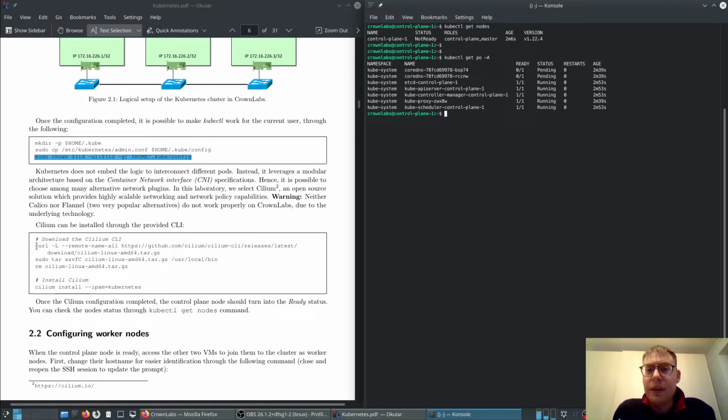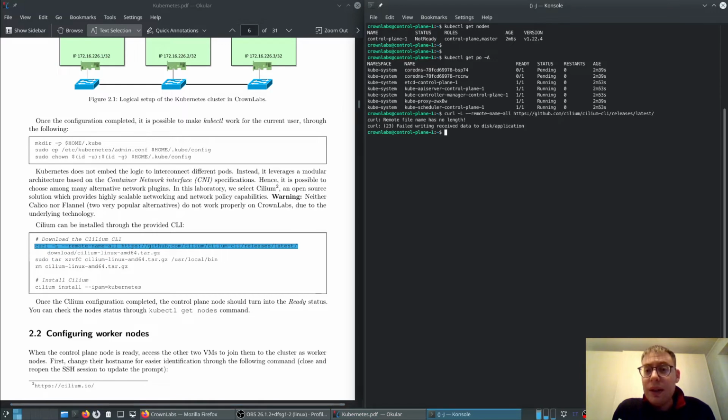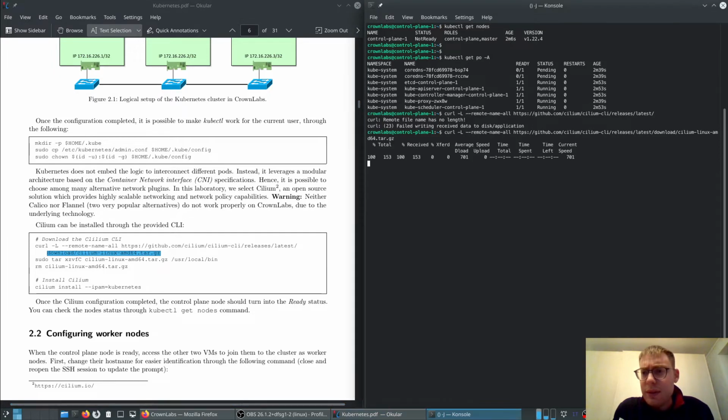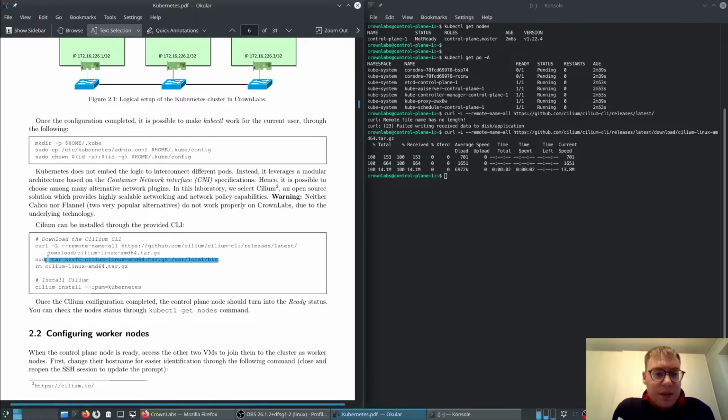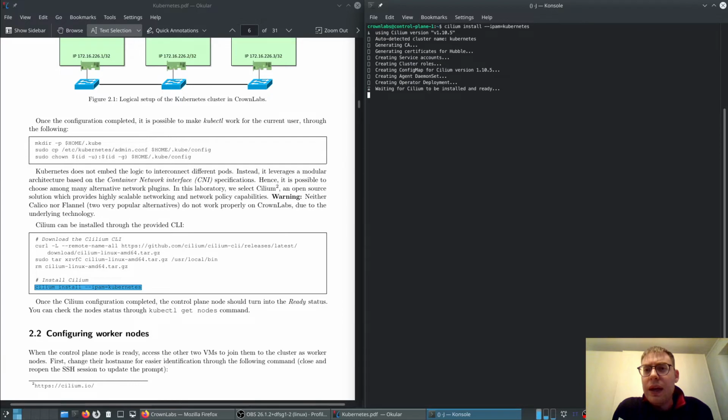So we can go on and we can install Cilium. To do so, we can proceed by downloading the command line interface. So sorry, let me copy it. Okay, so we download the Cilium command line interface, we just make it executable, and then we can proceed doing cilium install, and then this flag, which means okay, use the kubeconfig configured by Kubernetes. So Cilium will be our networking plugin.